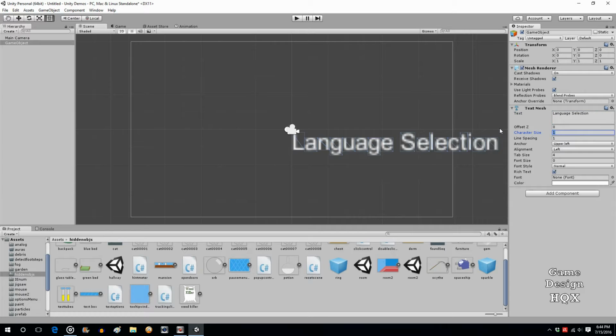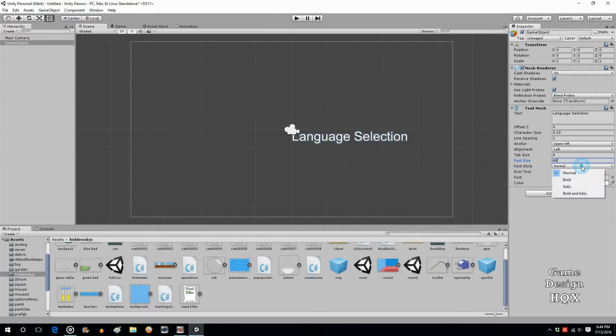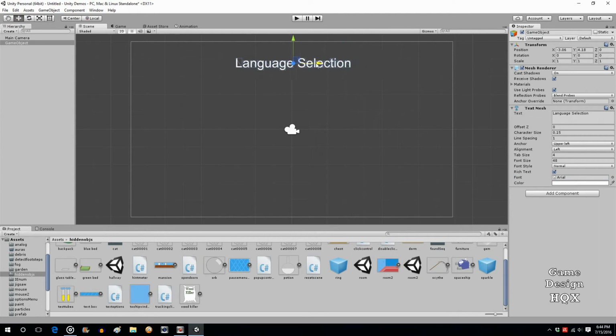Now let's go ahead and change the size to 0.15 because you could see how blurry it was. Change the font size to like 48. The font will be Arial. And now let's just reposition that. Okay, so let's copy that, paste it. You can really name the objects whatever you want, okay? But I'm going to name them after the language.